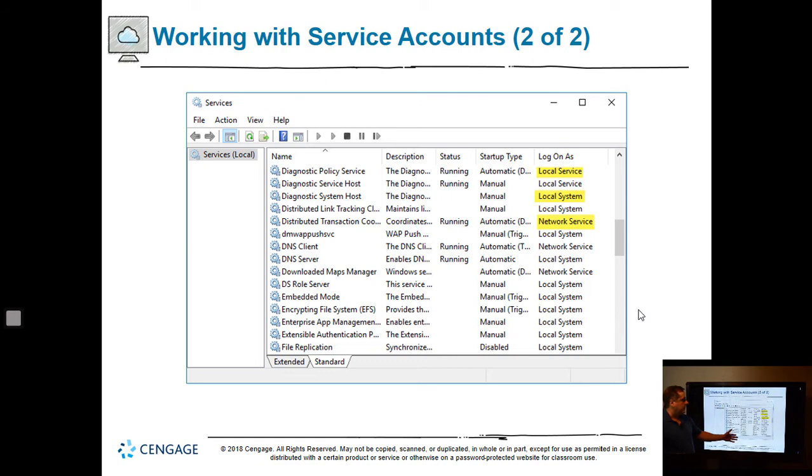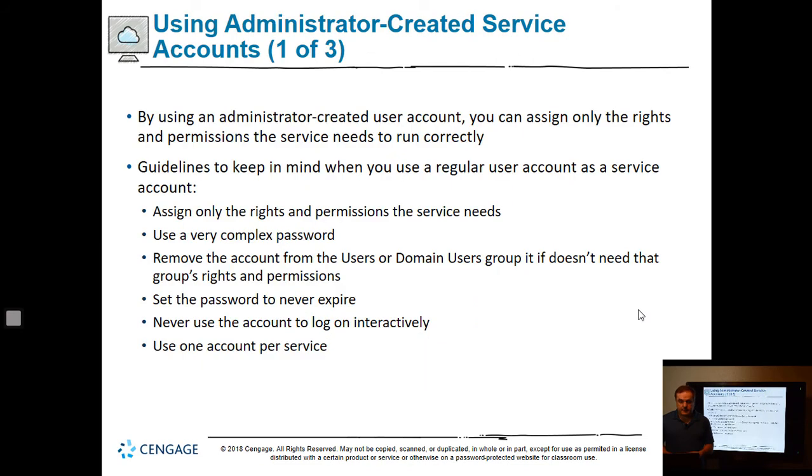Now, some programs are going to require the administrator for the log on service. And in that case, you'll see log on as administrator when that happens. So using an administrator-created service account, just like I was talking about. By using the administrator-created user account, you can assign only the rights and permissions the service needs to run correctly.